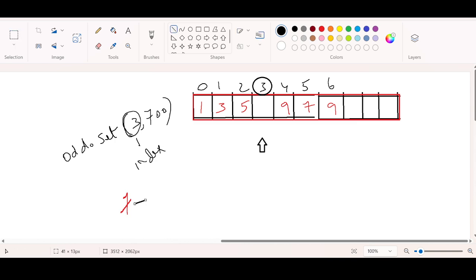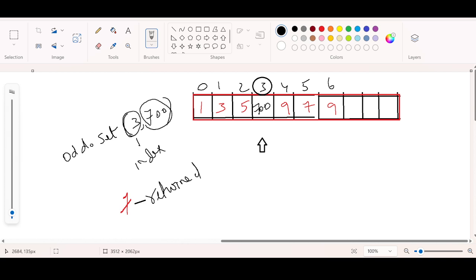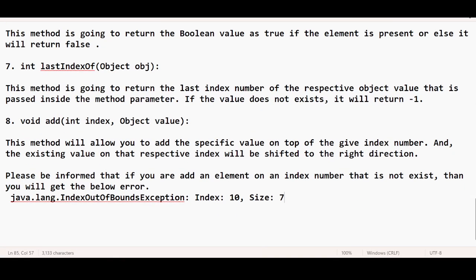This is the return value. The value that gets replaced will be returned, and 700 will be placed here. There is no shifting; the size of the array remains the same. This time only replacement is happening. If you just want to do the replacement, you can choose this. But if you want to add, you can use the add method. Are you getting what I am trying to say?